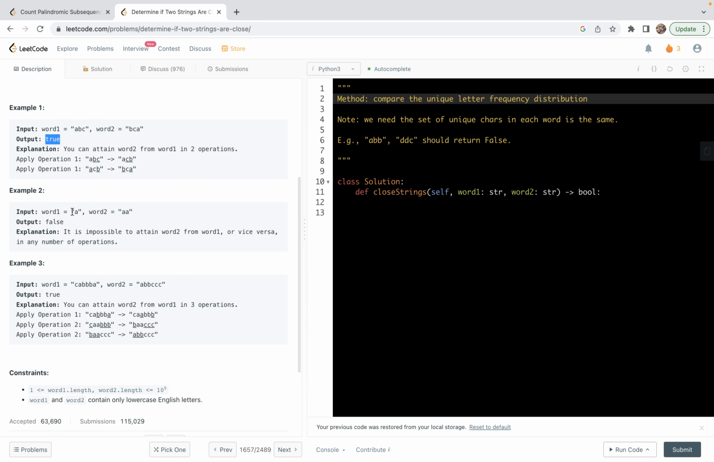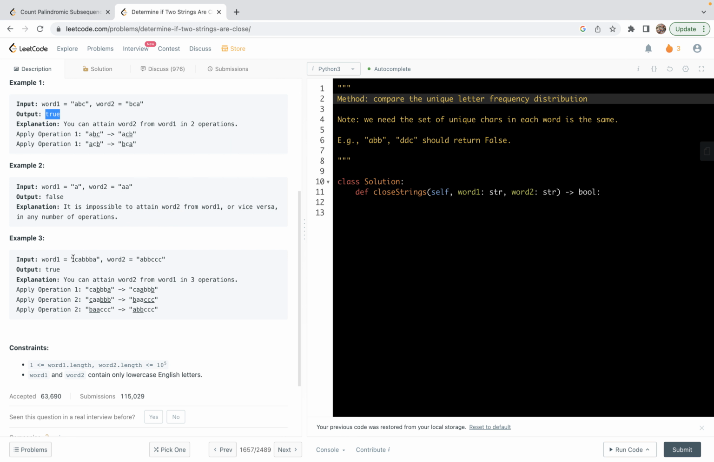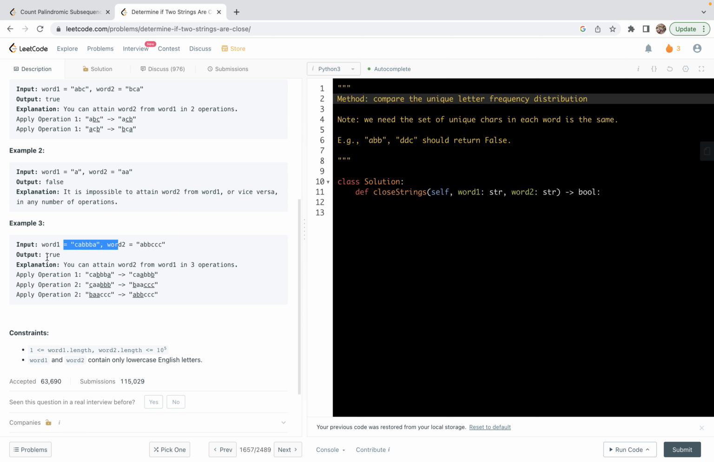In the second example, the lengths are not the same, so they are not close. In example 3, the return is true. Here A appears twice, B appears 3 times, and C appears once. So the frequencies are 1, 2, 3. In word 2, A appears once, B appears twice, and C appears 3 times. So the frequencies are still 1, 2, 3 respectively. In other words, in example 3, we see that the frequency distributions are the same. So this should return true.